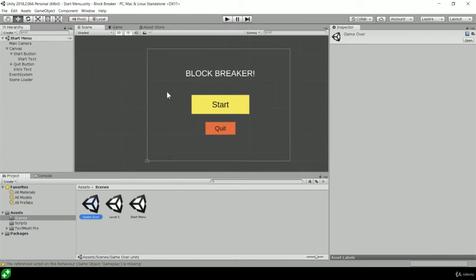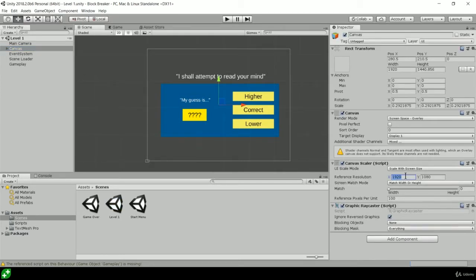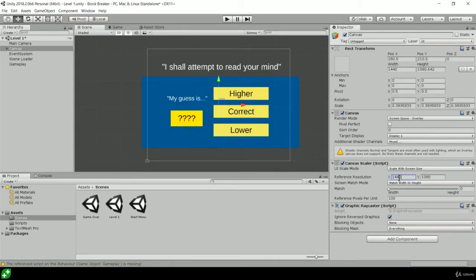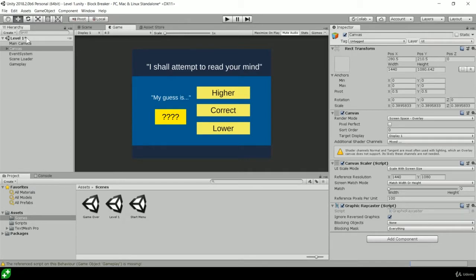Okay, so this looks good enough for our start menu. We've changed our camera aspect ratio. Now we'll have a look at level 1. Again, click on canvas, change this to 1440 by 1080 as our reference in there, and we will change our game to 4:3. It's already on 4:3 because it'll be 4:3 throughout. Save that. What should we do in here?